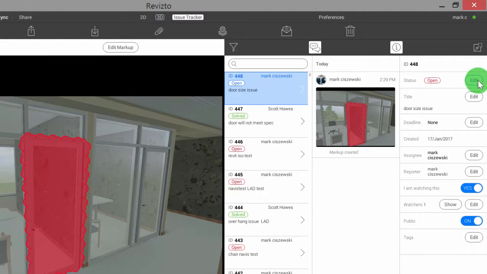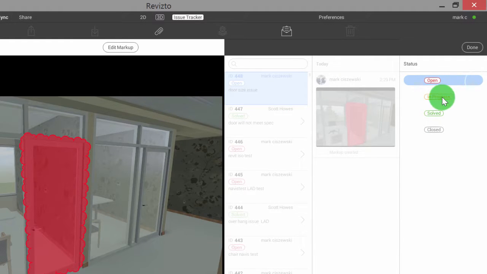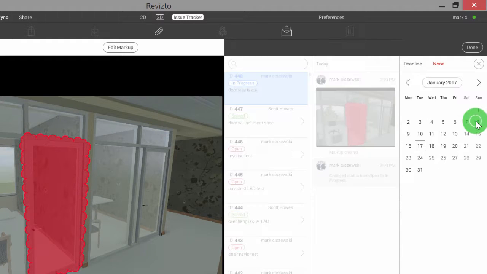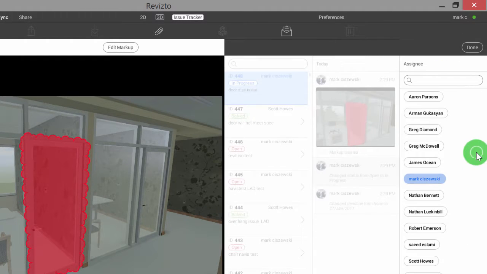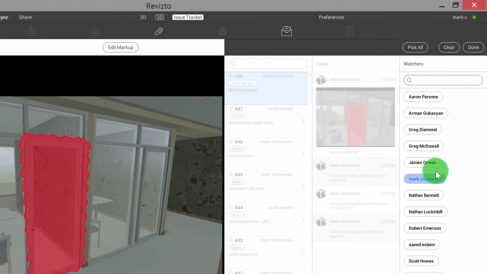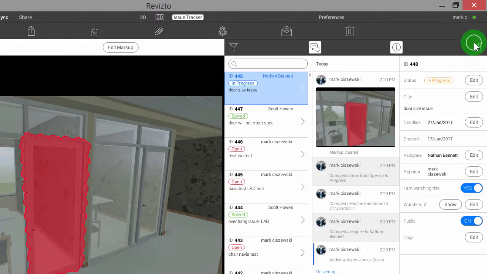We're going to go to our status, keep it at open. This one maybe I'll mark as in progress because I'm going to work on that today. We're going to select a deadline. That's going to be the same, on the 27th. Come down to assign somebody. We'll assign Nathan Bennett this time. We're going to add some watchers to this. James Ocean seems like a good one.